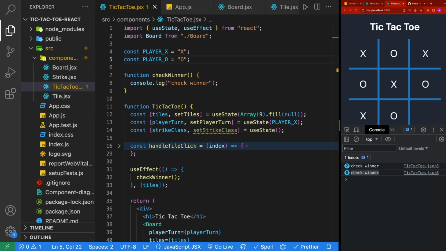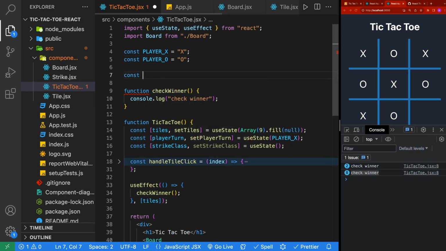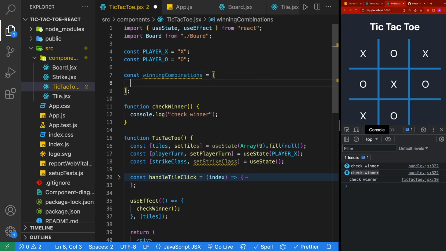To determine the winner in tic-tac-toe, you need to get 3 in a row. And the way we're going to be determining the winner is by creating an array, which is going to have all the winning combinations. We'll call that array winning combinations. Inside of this array, we're going to define an object that contains the winning combo and the strike class that we should show.